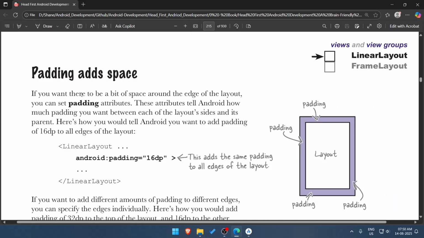Padding adds spaces. If you want there to be a bit of space around the edges of the layout, you can set padding attributes. These attributes tell Android how much padding you want between each of the layout's sides and its parents. Here's how you would tell Android you want to add padding of 16 dp to all edges of the layout.